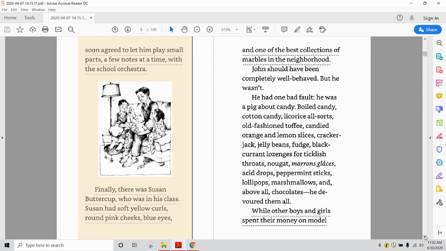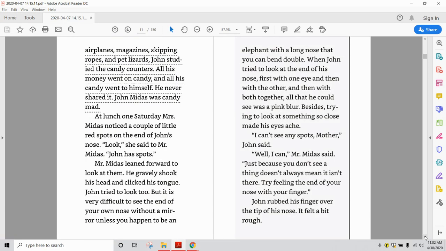Boiled candy, cotton candy, licorice all sorts, old-fashioned toffee, candied orange and lemon slices, Cracker Jack, jelly beans, fudge, black currant lozenges for ticklish throats, nougat, marrons glacés, acid drops, peppermint sticks, lollipops, marshmallows, and above all, chocolate. He devoured them all. While other boys and girls spent their money on model airplanes, magazines, skipping ropes, and pet lizards, John studied the candy counters. All his money went on candy, and all his candy went to himself. He never shared it. John Midas was candy mad.